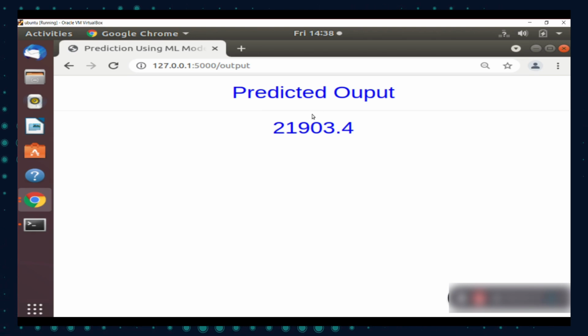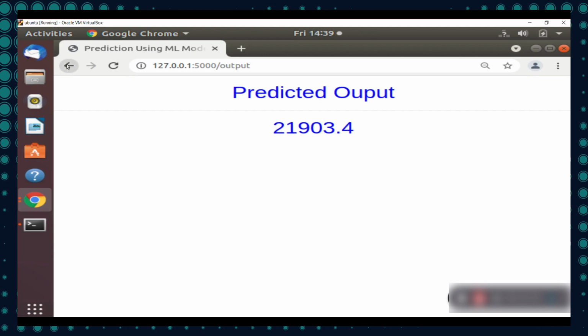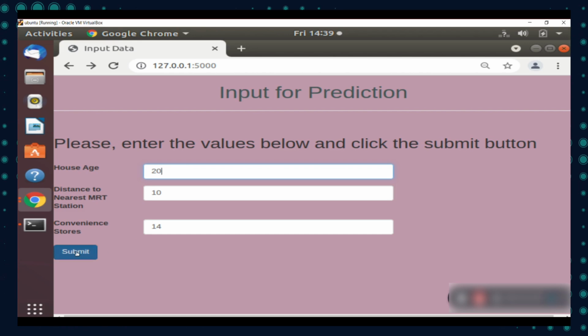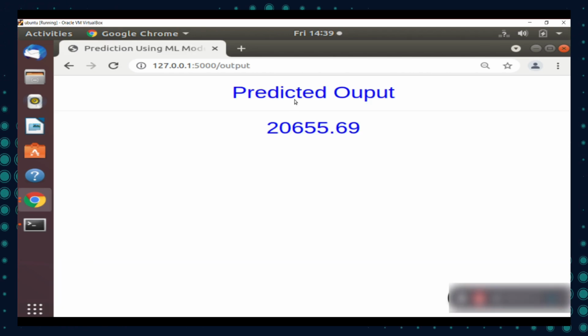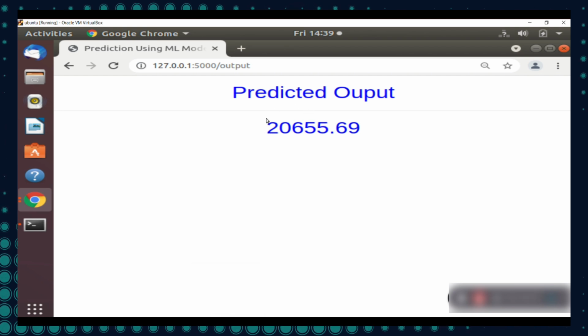Okay, so that's basically how the application runs. So I can refresh or maybe just go back and submit different values. Let's say we can change this house age to 20 years and resubmit again. Then it's going to make another prediction of the house price per unit area. So this is just a simple model. I'm now going to go to my GitHub account and show you the files that constitute this application.